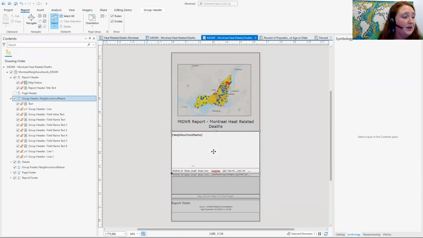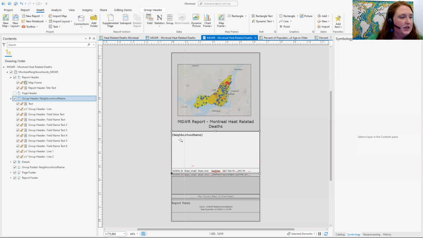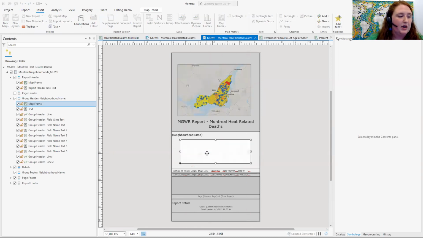And then in the body of the report, you can add maps as well. These ones are dynamic. So as the report page changes, so does the centering of the map. So it will highlight where the report is emphasizing in that specific location.